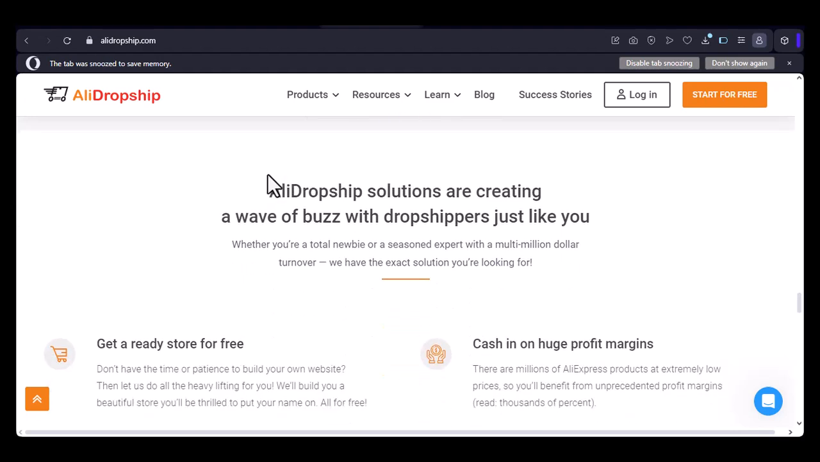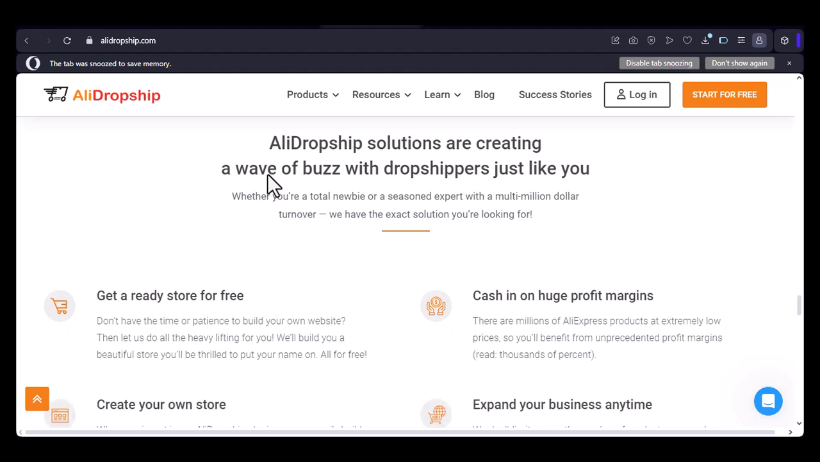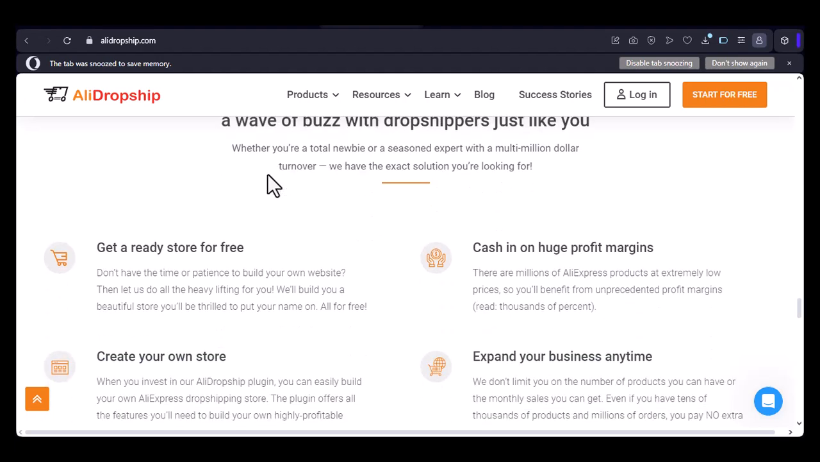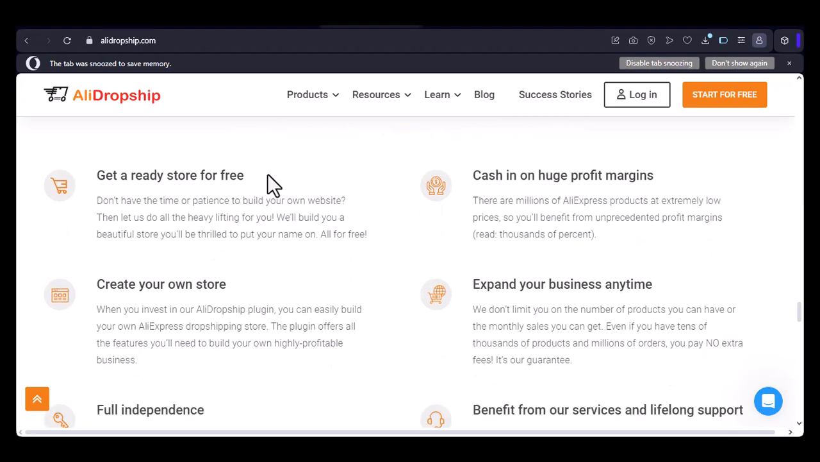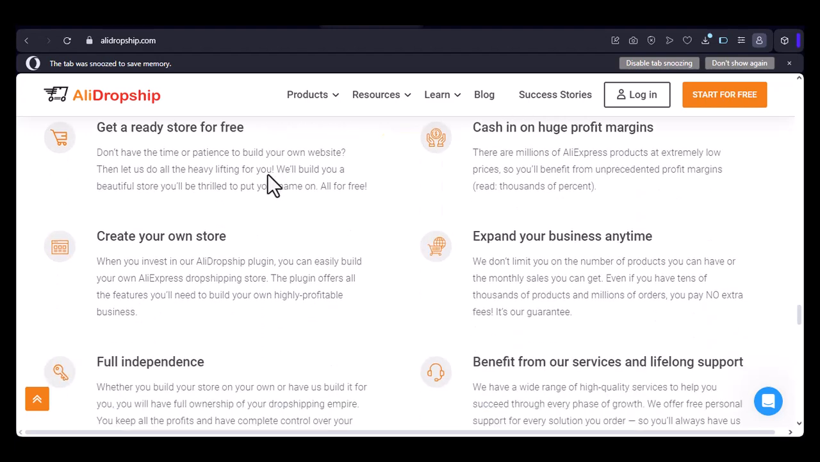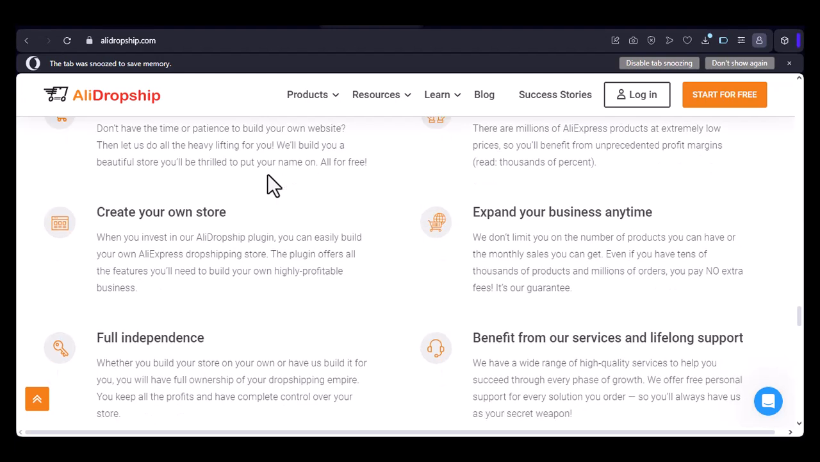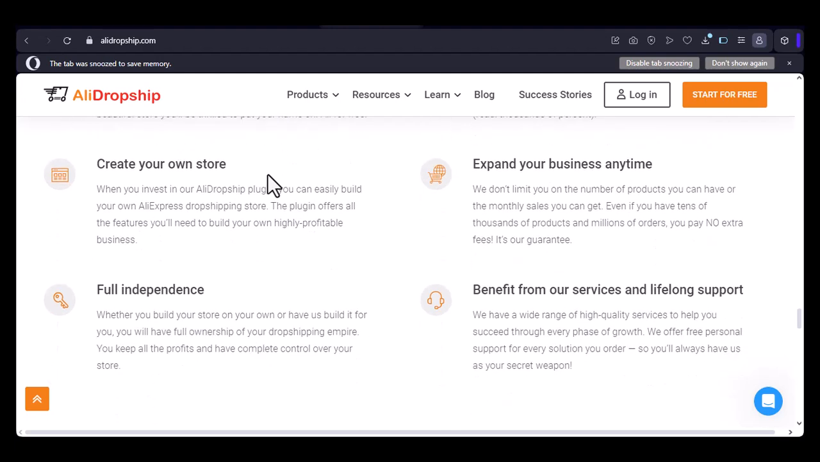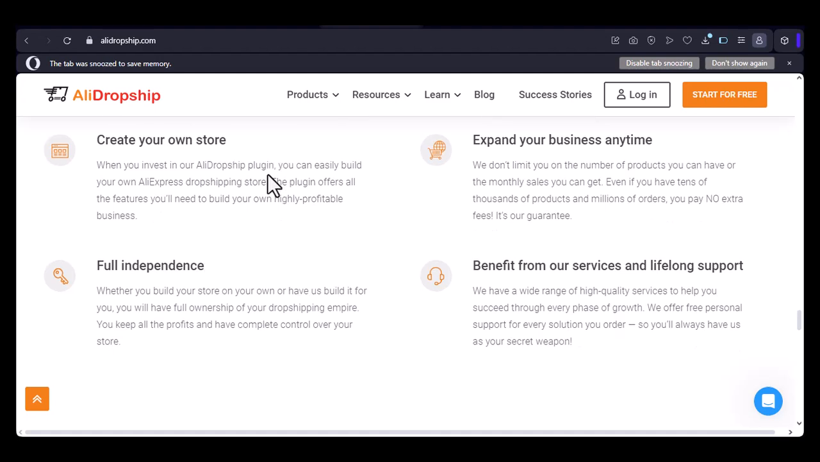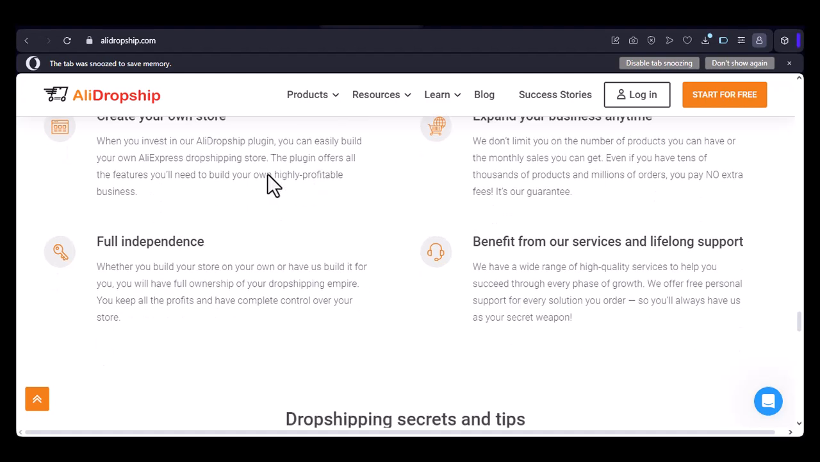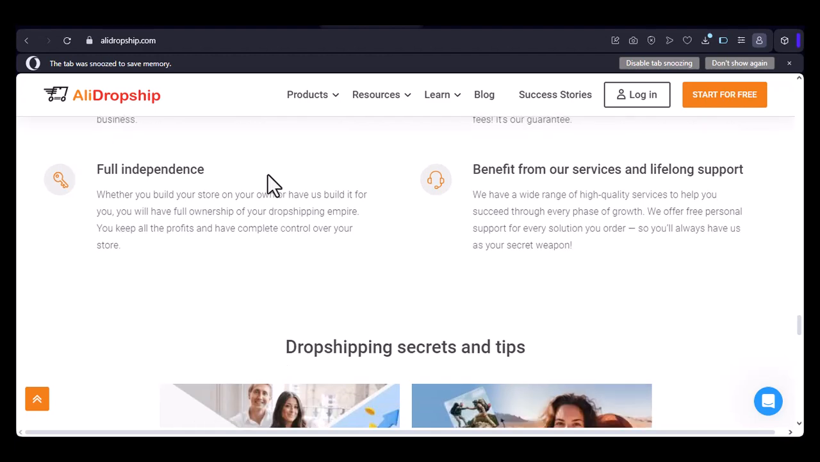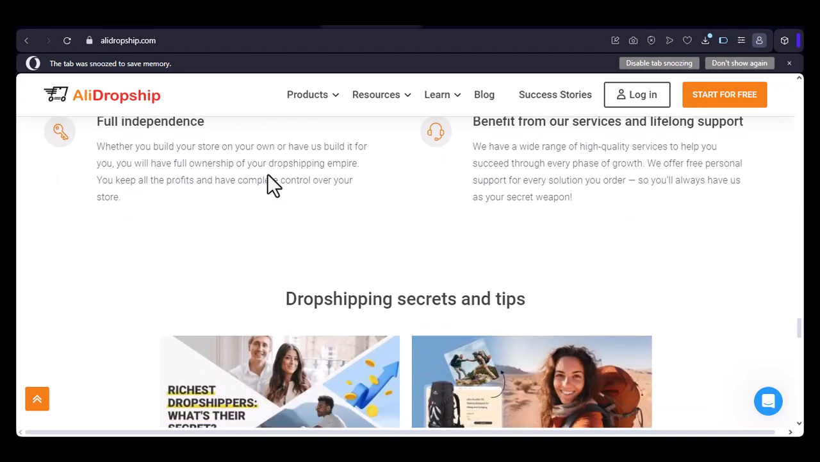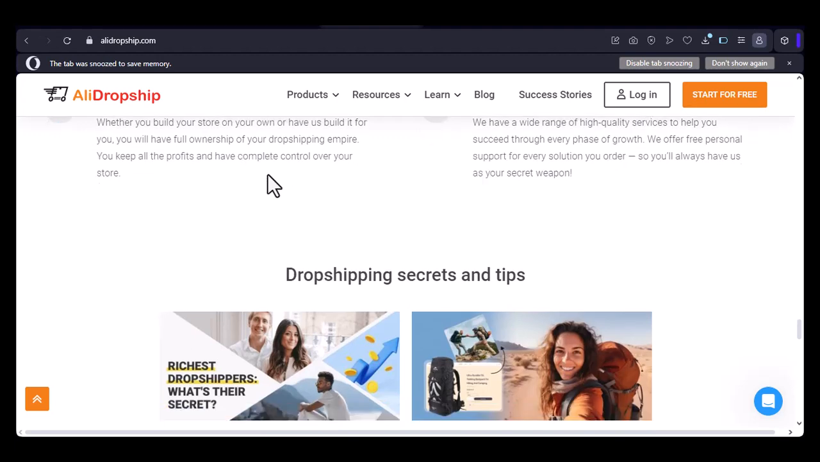5. Marketing your store. Social media marketing: promote your products on platforms like Facebook, Instagram, and Pinterest. Content marketing: create valuable content, blogs, videos, to attract and engage customers. Email marketing: build an email list and send targeted campaigns. Paid advertising: consider using platforms like Google Ads and Facebook Ads to reach a wider audience.